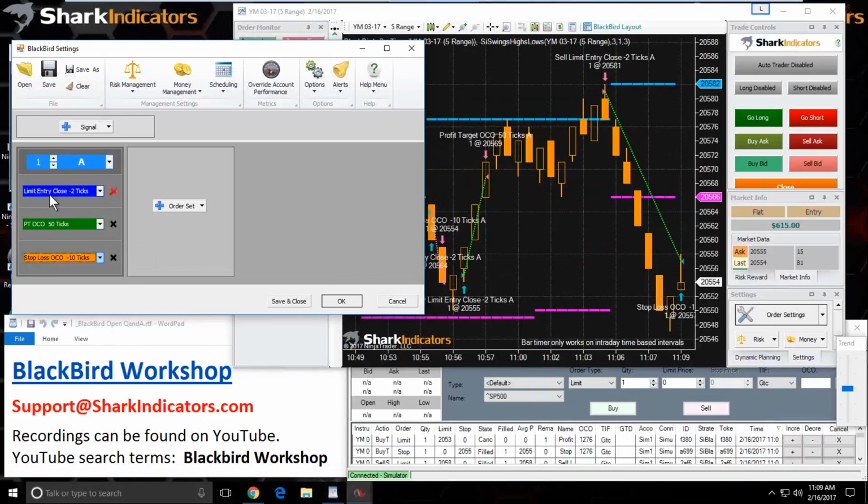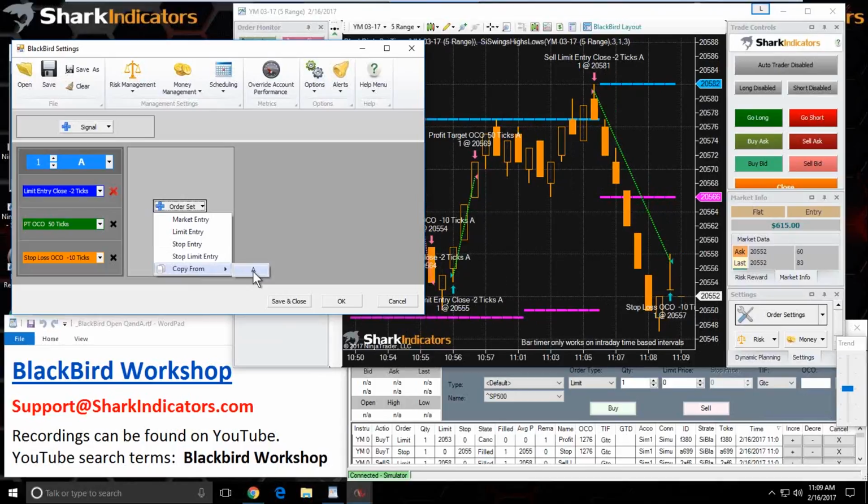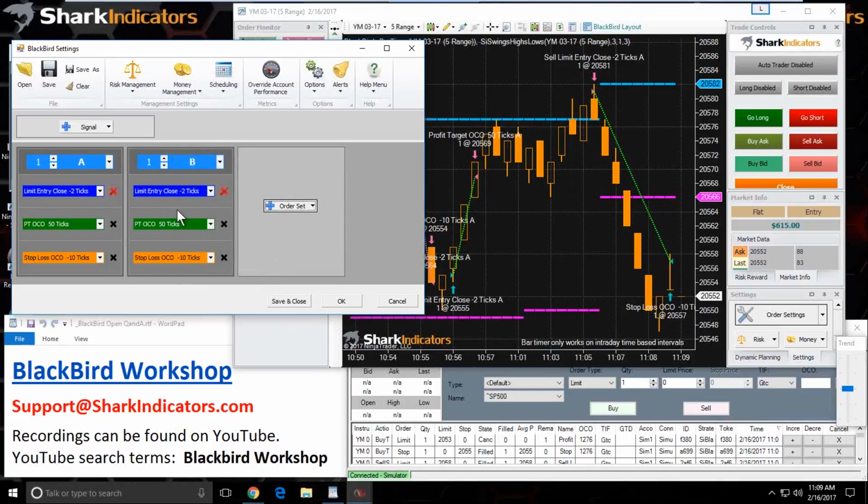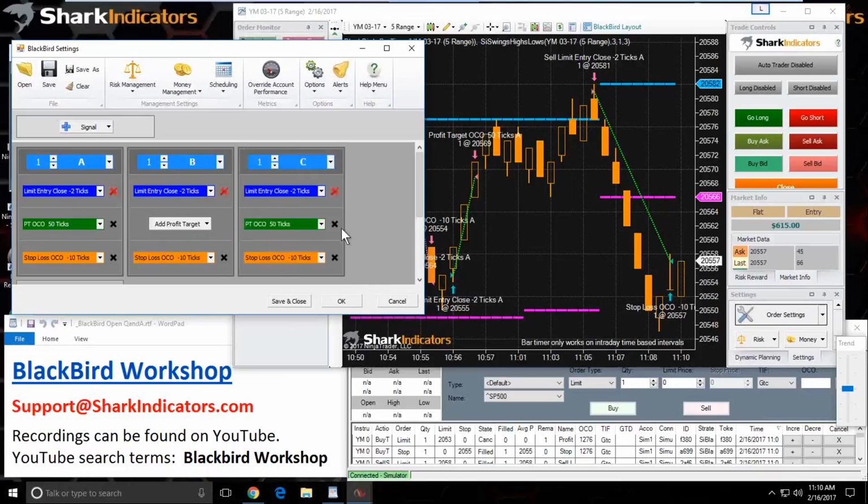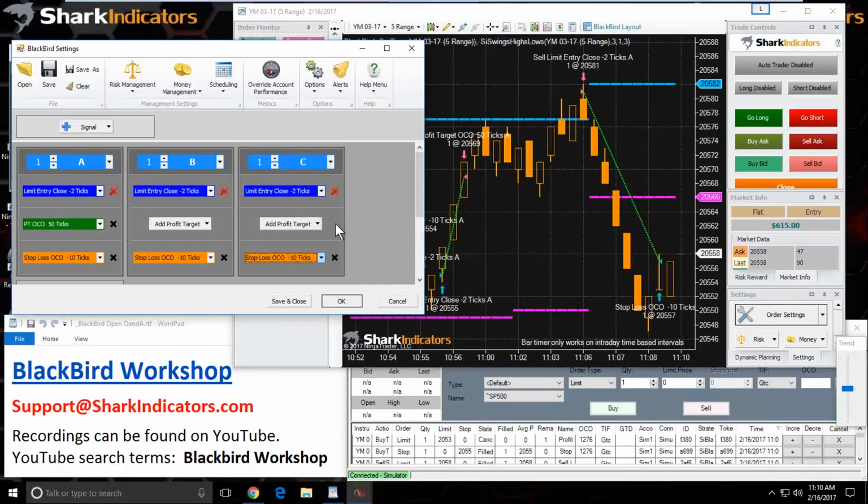A runner. So what we're going to do is copy A. All right, so order set B, that's going to be our runner. And essentially what a runner is, it's just an order without a profit target. You just let your stop loss do the running. So runners are pretty darn easy, right? All you've got to do is copy one of your previous order sets, copy A, and just get rid of your profit target. That's all a runner is.